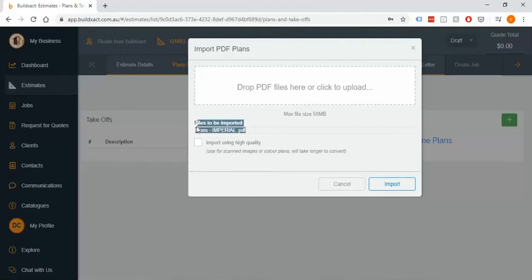and then it's just simply going to ask me the question of whether I want to use high quality or not. Now, generally we tell people to not really worry about this unless you have an absolutely ginormous plan, like maybe you're doing a whole subdivision as an example. The other exception is if you've got plans that are colored and you want them to stay that way, because when we import them into the Buildxact system, not with the high quality button turned on, it is going to turn it to black and white.